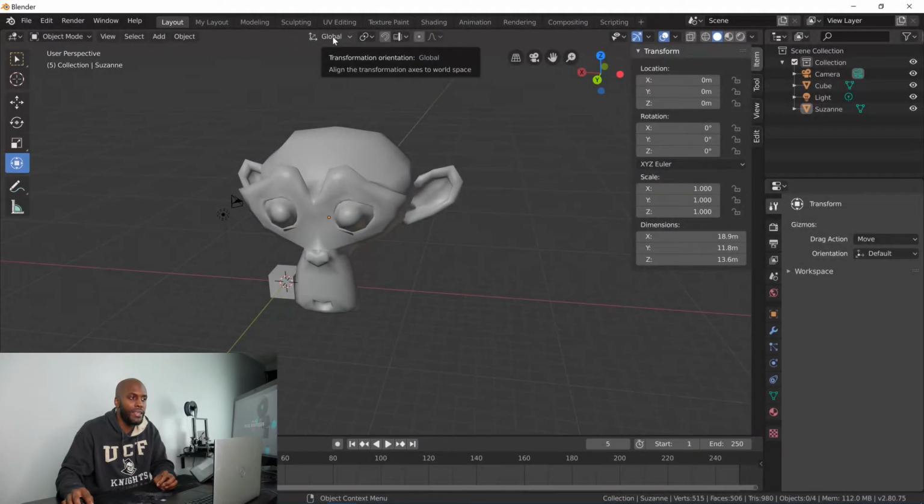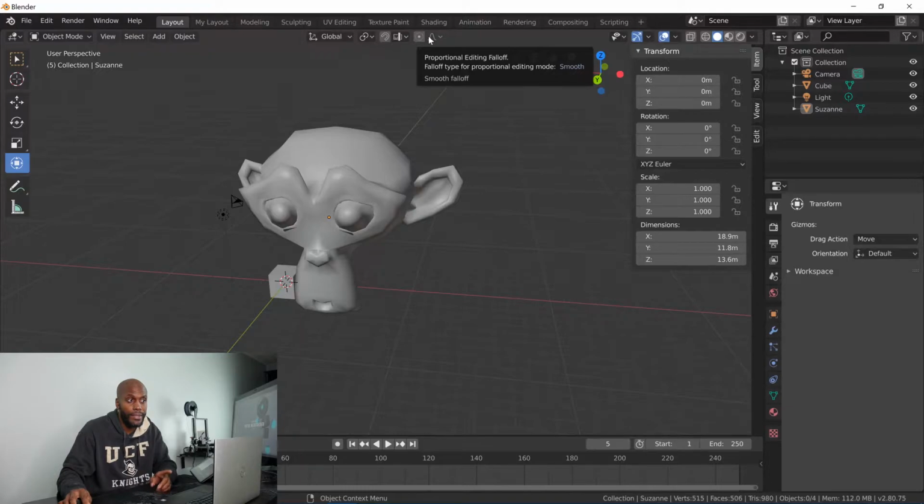So we have the transformation orientation, we have the pivot point, snap tool, where to snap to, the proportional editing, and the falloff for the proportional editing. So we're just going to cover that real quick. And again, these are tools that you need to be familiar with just to get started in Blender.